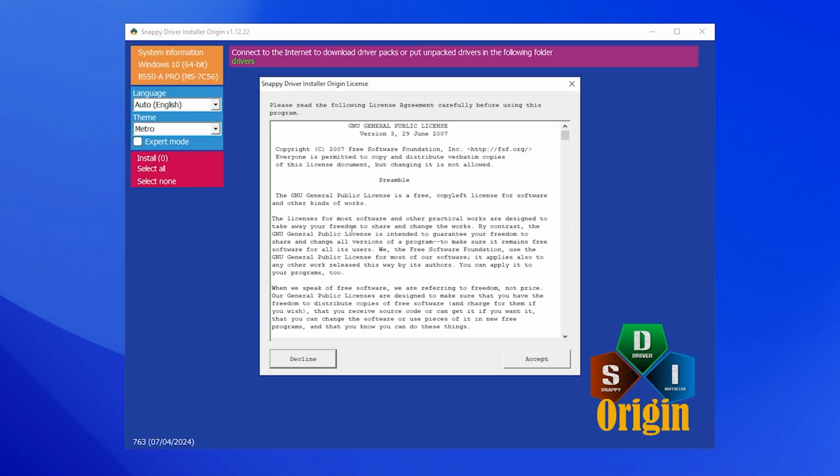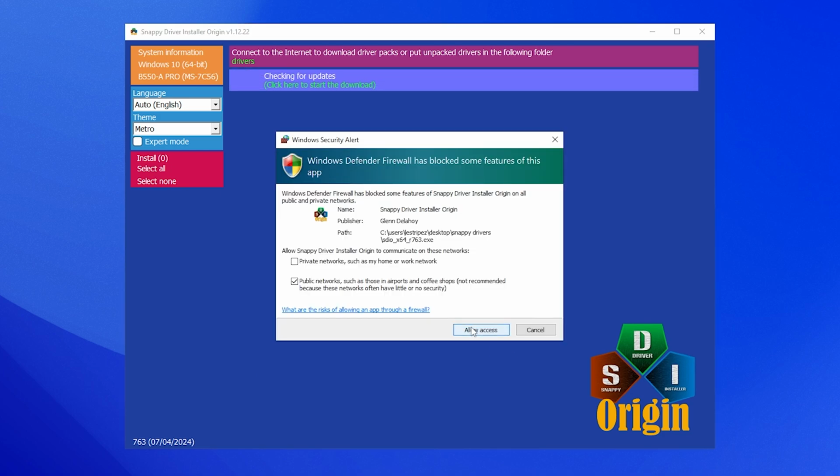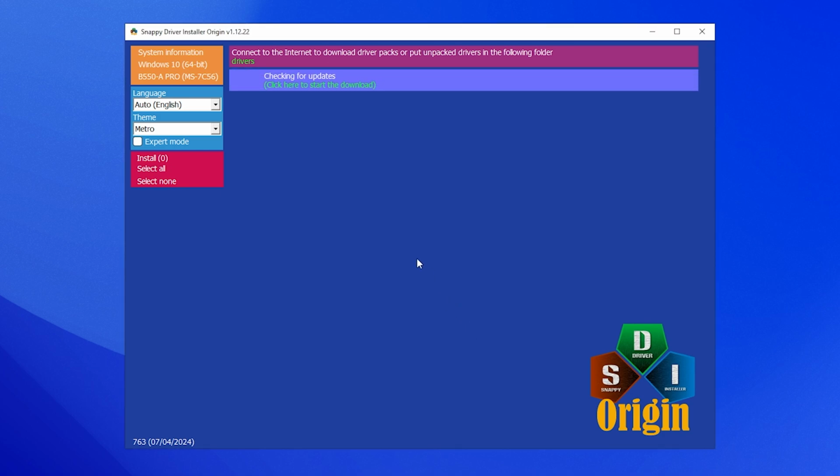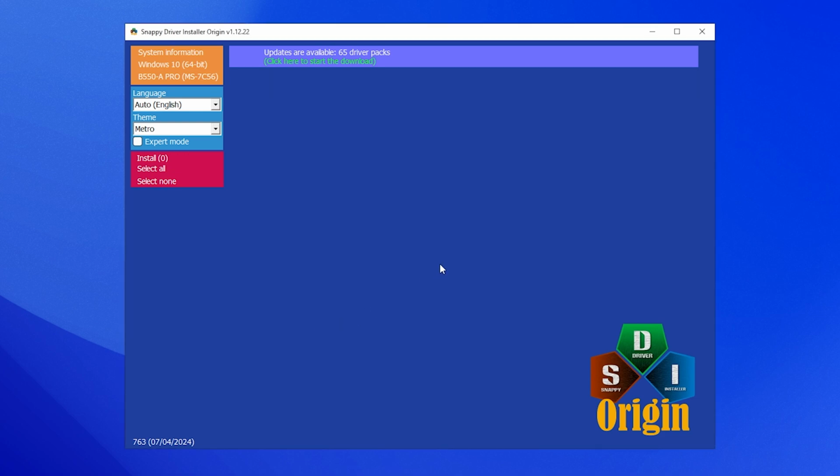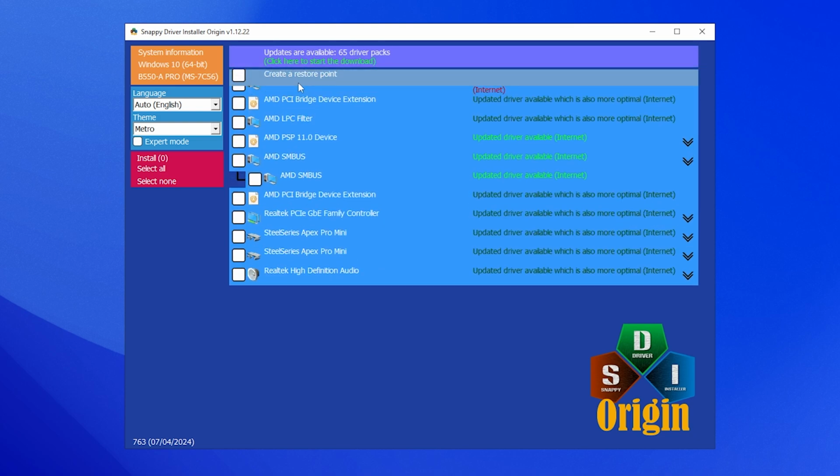Now we are already in the tool itself. Make sure you click on accept, and of course allow firewall access and all of that. Now we just simply have to wait a little bit until exactly this window pops up. Welcome, Snappy Driver Installer Origin. We want to make sure to click on download indexes only, guys. We don't want to download anything, just simply the index, so it shows us exactly what's all missing on our PC. This actually went on super fast.